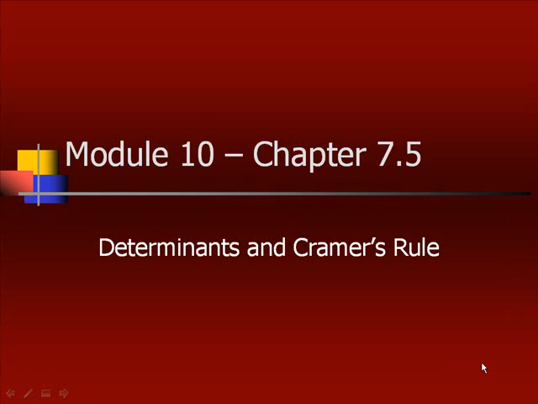Module 10, Chapter 7.5, Determinants and Cramer's Rule.